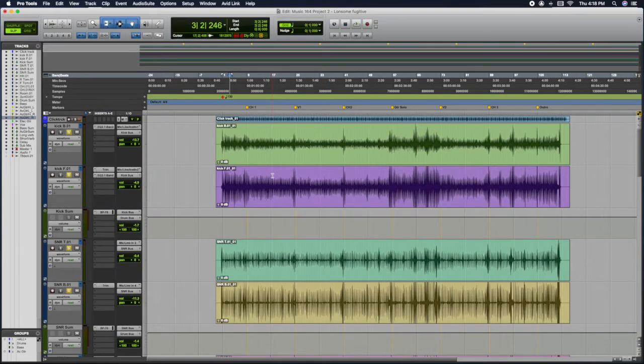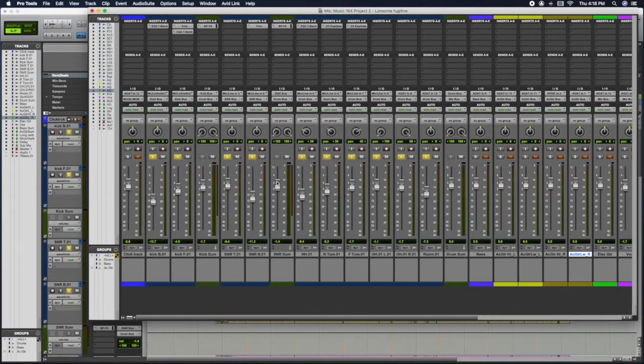Okay, so right where we left off, let's see here. It looks like we have the drums roughly mixed and balanced with panning going on as well as some leveling. So let's give a quick little listen to that and see where things are at. Okay, not too shabby.